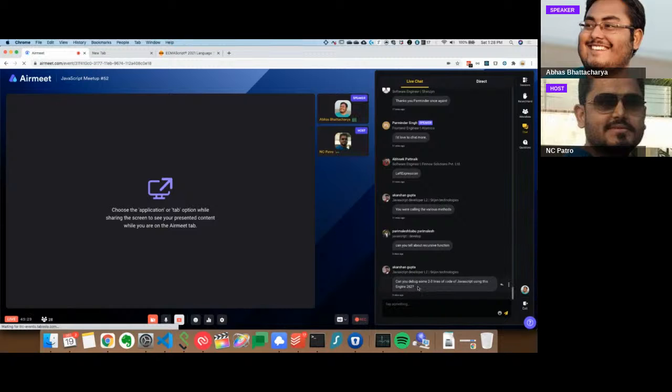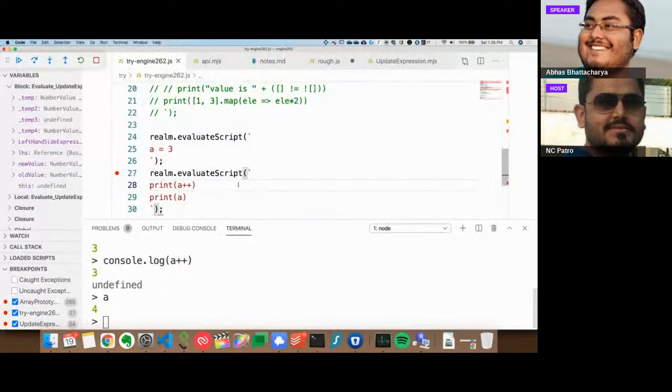Can you debug some 30 lines of code of JavaScript using this Engine262? Okay, so yeah, the thing is that you cannot. I wouldn't say it's normal debugging. Normal debugging means you have some JavaScript in your application and you can put a breakpoint in Chrome and debug it. You can't really do that here. This is mostly for debugging small lines of code like this.